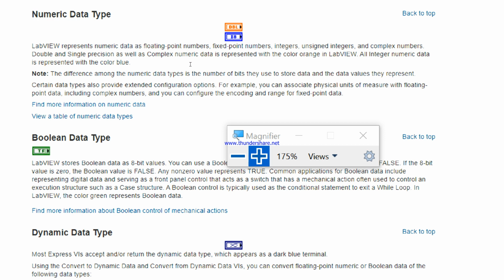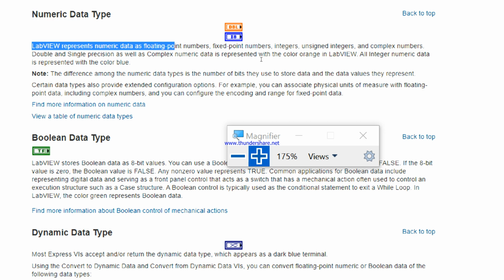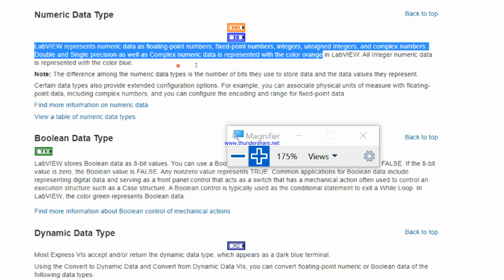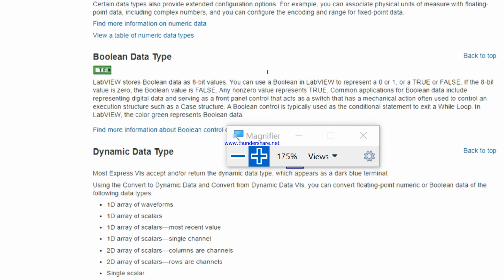LabVIEW represents the numeric data as floating points, fixed point, unsigned, and complex numbers, both double and single. All integers here are blue. So blue is only for the integers.